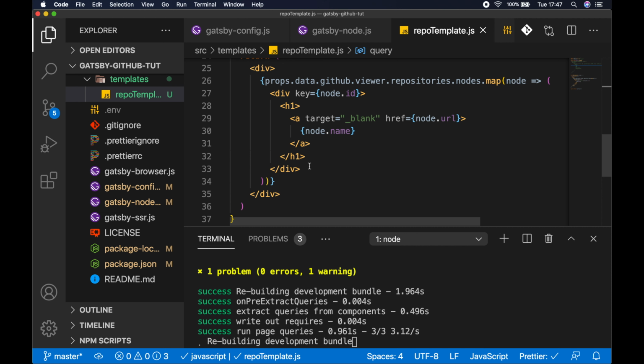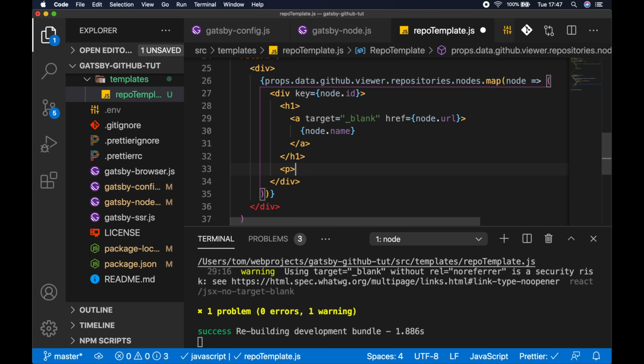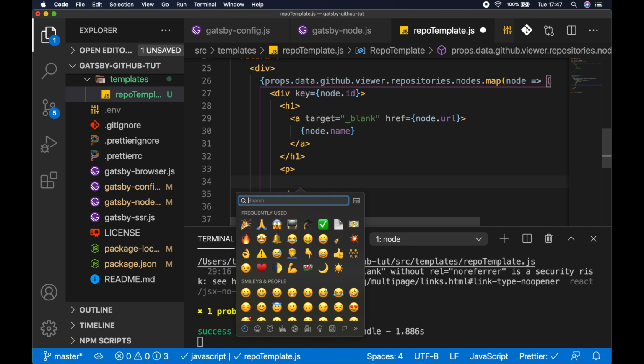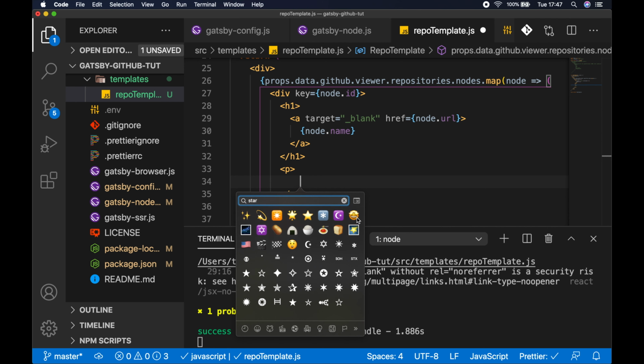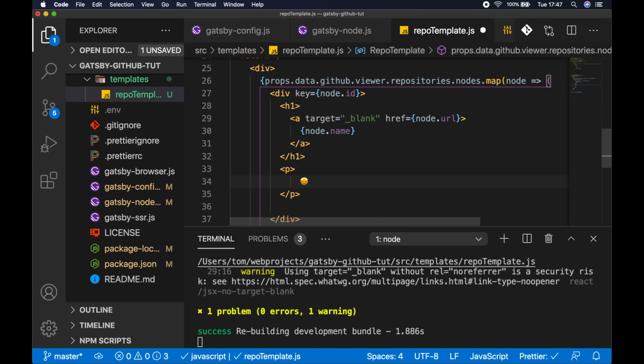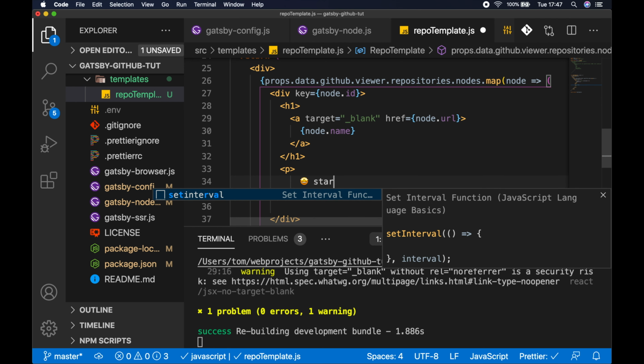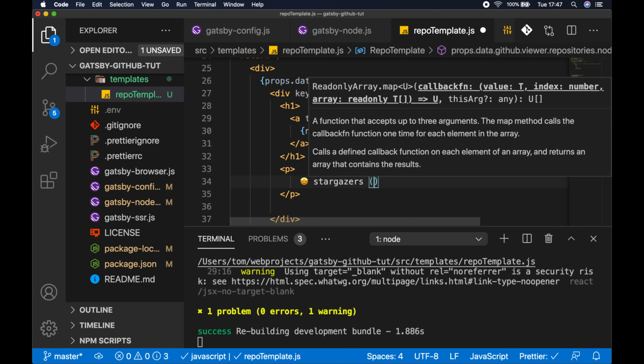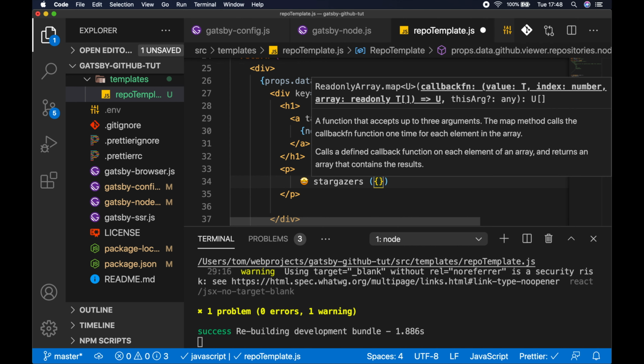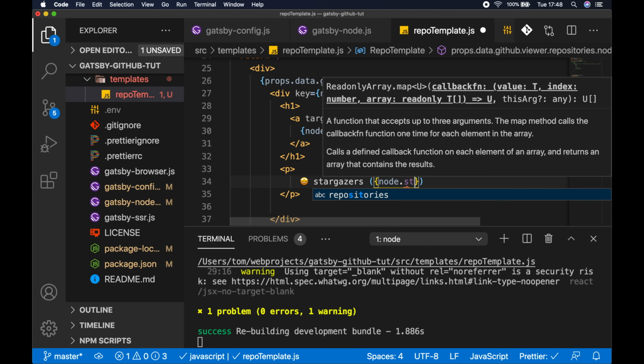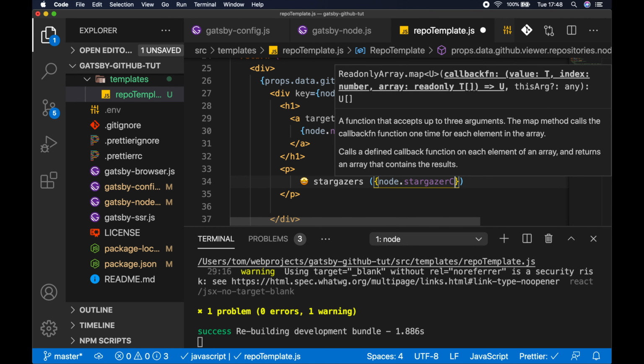So then underneath this h1, let's have a p tag. Let's render an emoji. Let's go star, use that little stars in the eyes there, and go stargazers. And let's just render within some brackets there the node.stargazerCount.